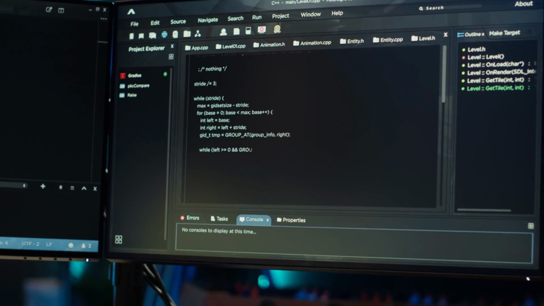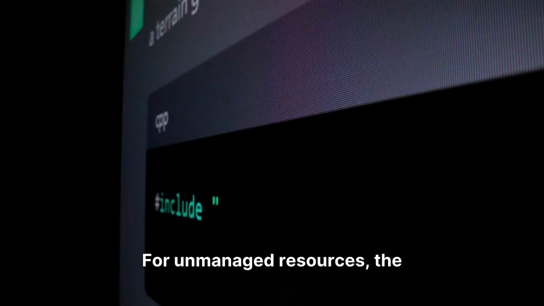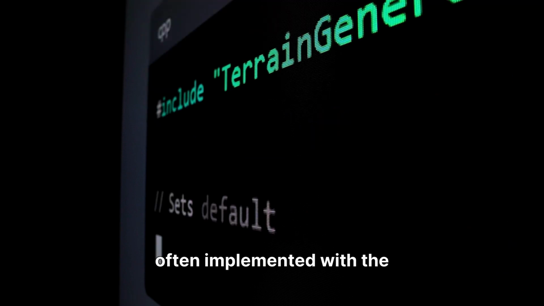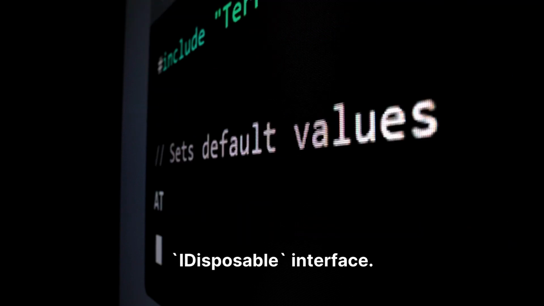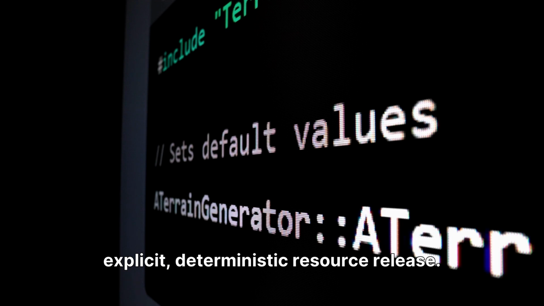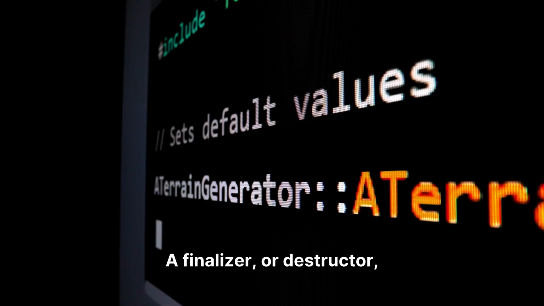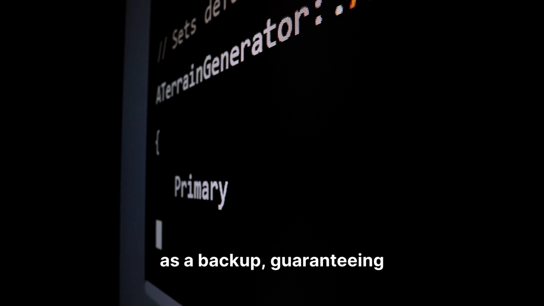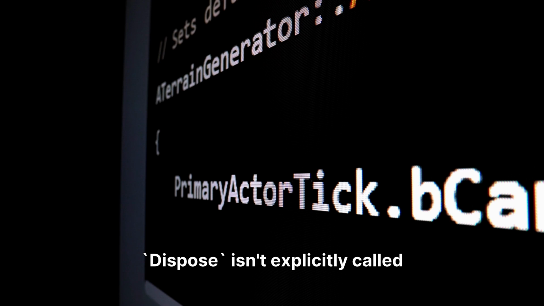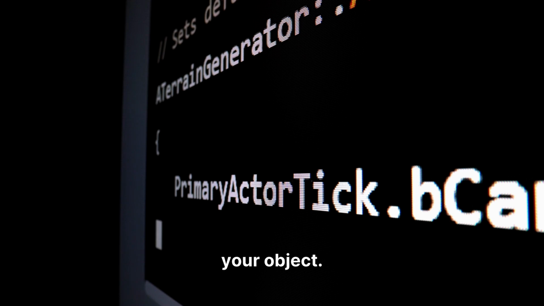For unmanaged resources, the recommended approach is to use the dispose pattern, often implemented with the IDisposable interface. This pattern allows for explicit, deterministic resource release. A finalizer or destructor can then be used as a backup, guaranteeing resource release even if Dispose isn't explicitly called by the consumer of your object.